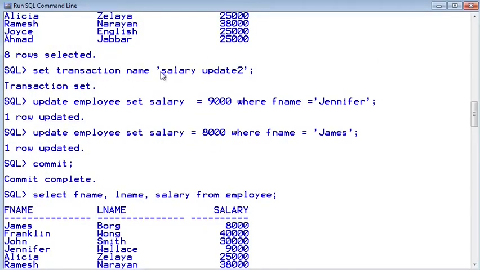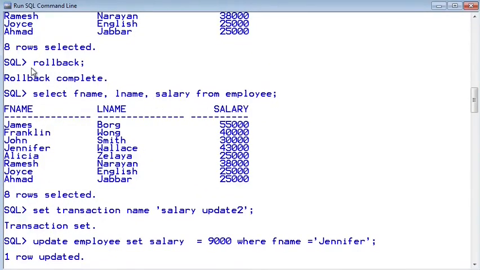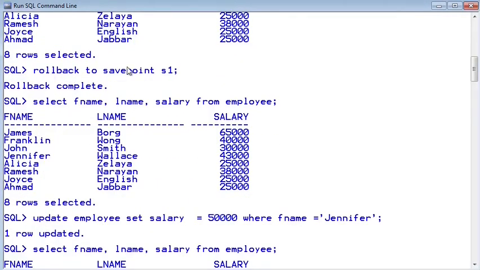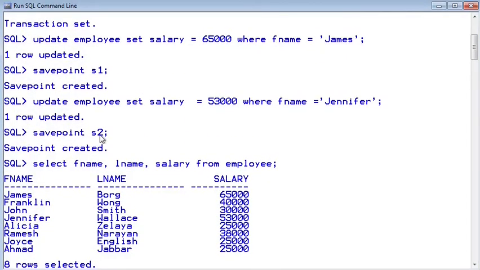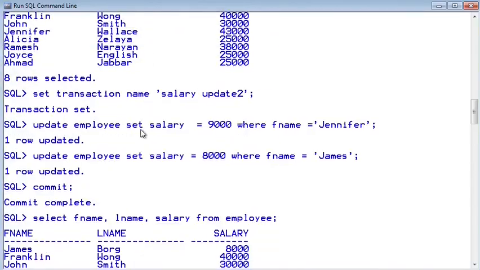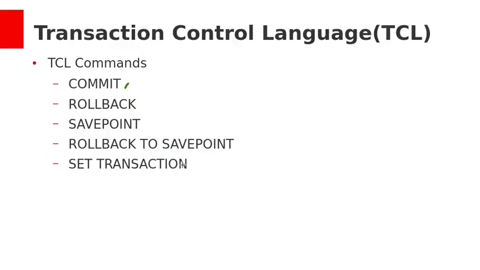Here we have seen how to set names for the transactions, and we have seen the rollback command, rollback to a specific savepoint, creating savepoints, and the commit command. We will see this set transaction later. This set transaction command will be used to set the isolation level. We will see set transaction after discussing isolation levels.